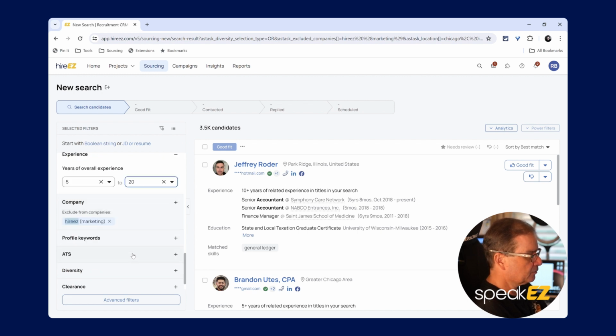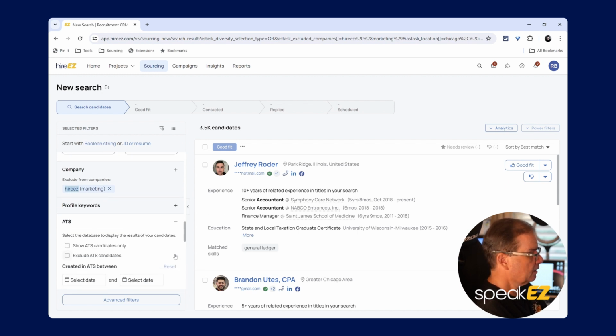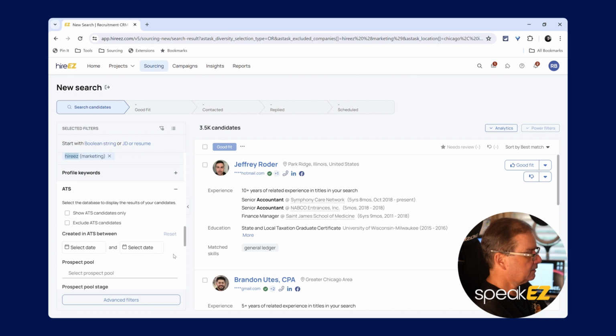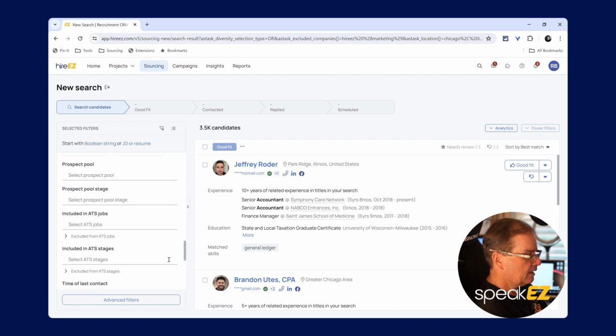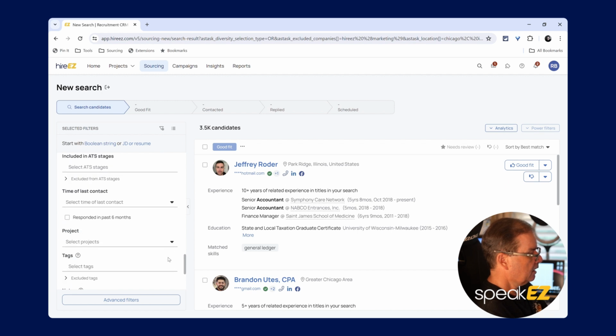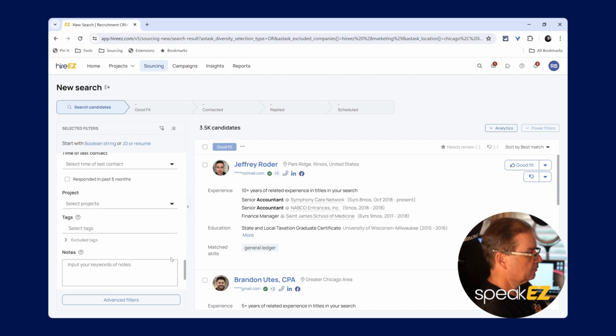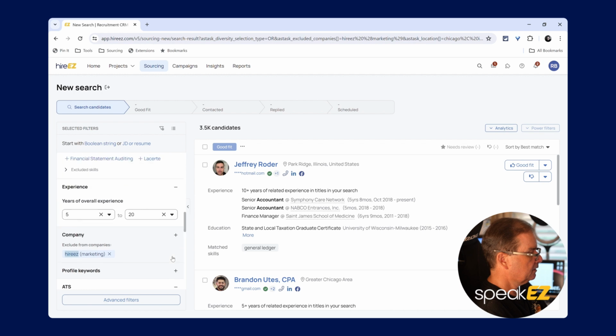If there's some other tools in here as well, if you integrate your ATS, you could, you know, look for things that are already in your ATS, or you can exclude it as well. And then you can do all kinds of different things here. And you could build your, you know, stages and things like that. We're just going to keep it very general because we, as a newbie, have not built any projects or anything like that. So we're going to do that as well. There's tags, there's notes as well. So we're just going to keep it very basic.